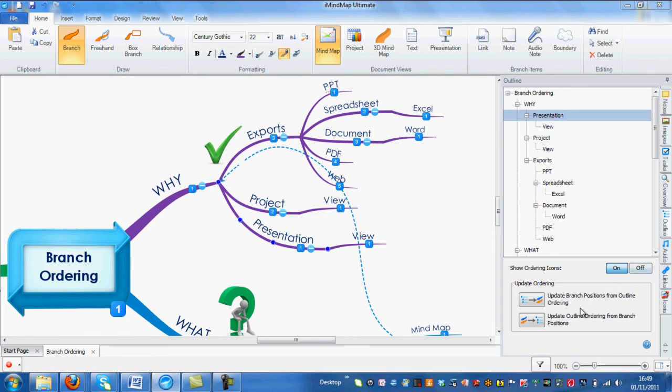If I was just to click on the update outline ordering from branch positions, my mind map stays exactly the same, but you will have seen that the numbers on the branches have changed to reflect the actual order that the branches are visible. And again, this happens and changes in the outline panel as well. So under Y, you'll see that exports appears number 1, project is number 2, and presentation is number 3. And these new tools are really, really helpful time savers and are particularly good if you prefer to work in a visual way.